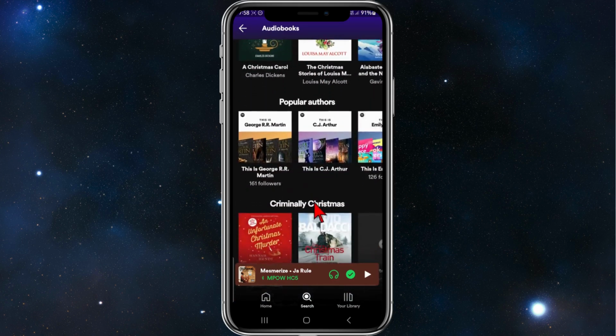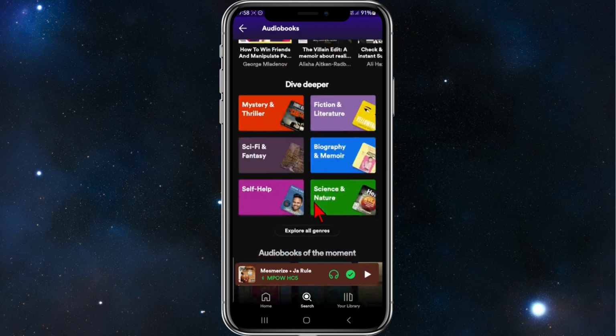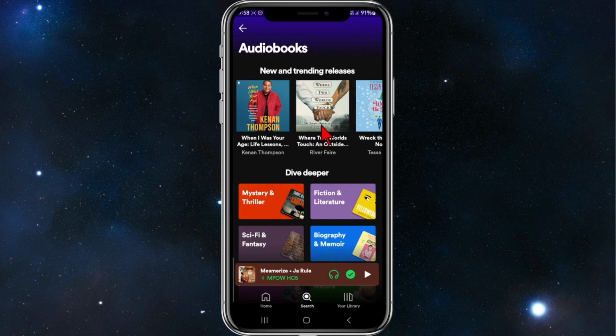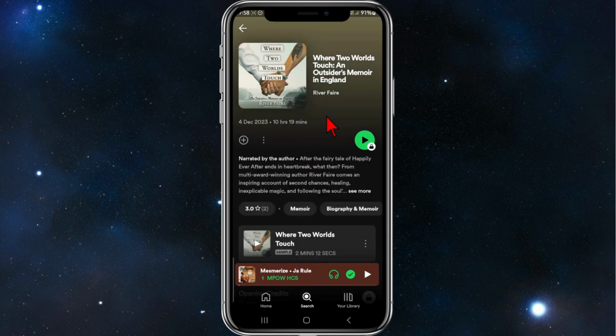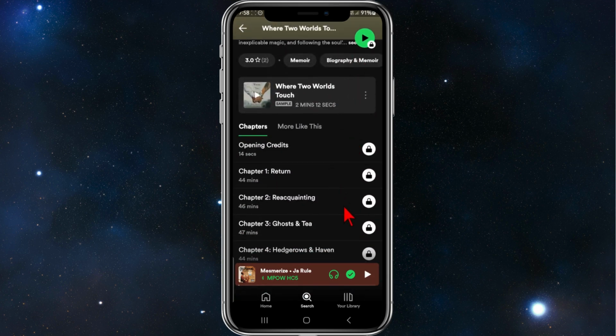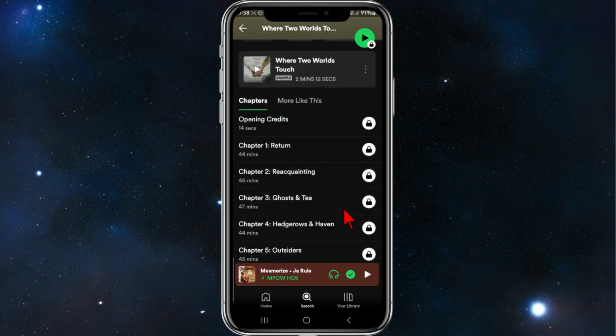So you can have a scroll down, find which audiobook you'd like to purchase. For this demonstration, I'm just going to pick a random one. I'm going to pick on Where Two Worlds Touch. Click into this. And now it's brought me to their page. And you can see everything's locked here because we haven't purchased this audiobook.